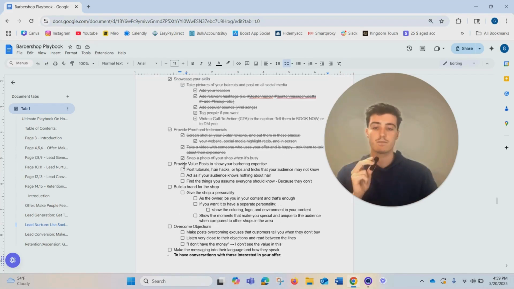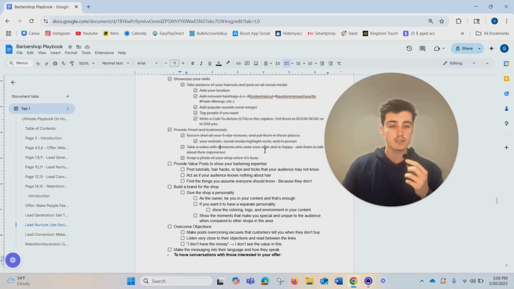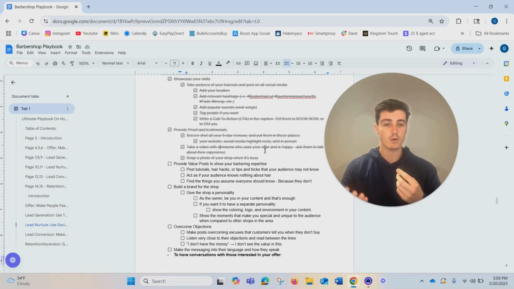Something worth doing. So the next thing that you want to do is provide value posts to show your barbering expertise. So you're the expert. You know a lot of things that other people don't. If you look at the shops that are doing well in your area, you're going to notice that they aren't even in the business of cutting hair. If you're trying to scale your shop, you aren't in the business of cutting hair. You're in the business of marketing and sales.